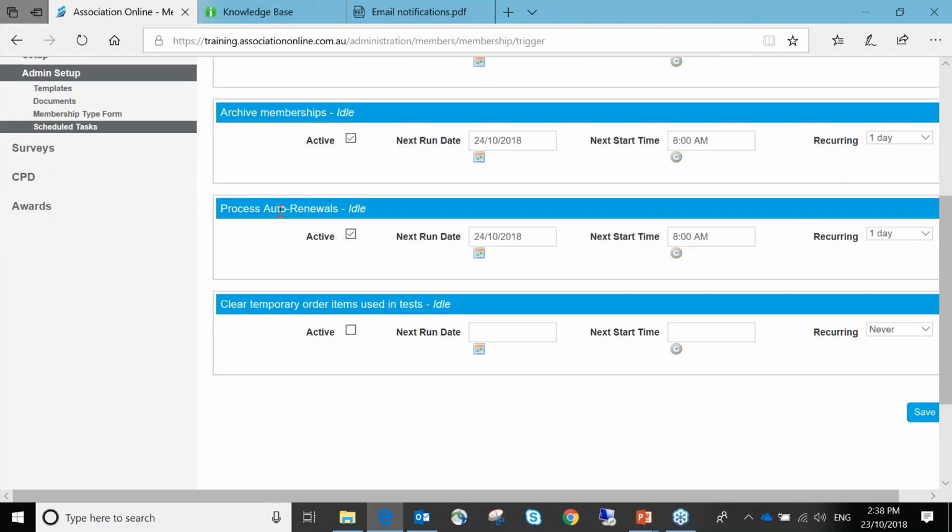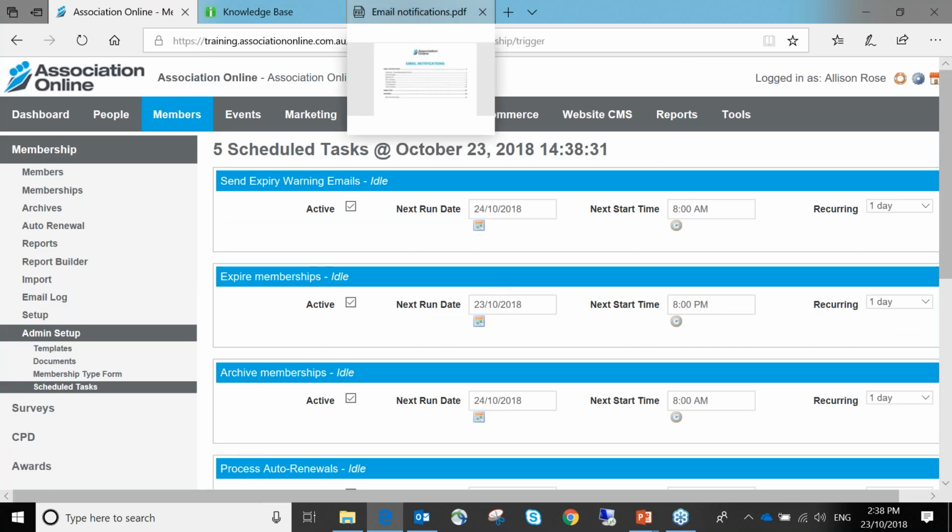And there's another one in membership called process auto renewals. So if you use the auto renewals feature, and you're automatically renewing and sending out an invoice, it will trigger that email to be sent. Okay, so that's what we mean by triggers or scheduled tasks.